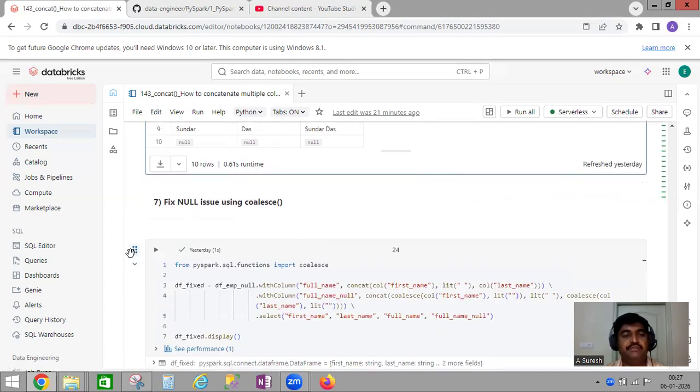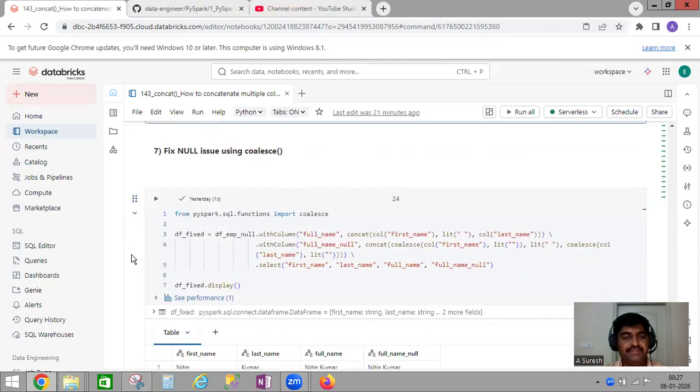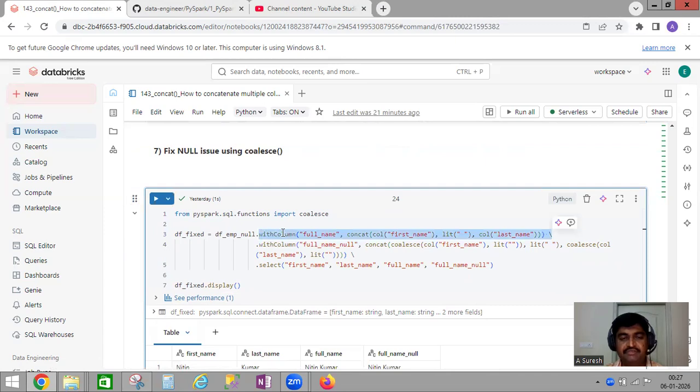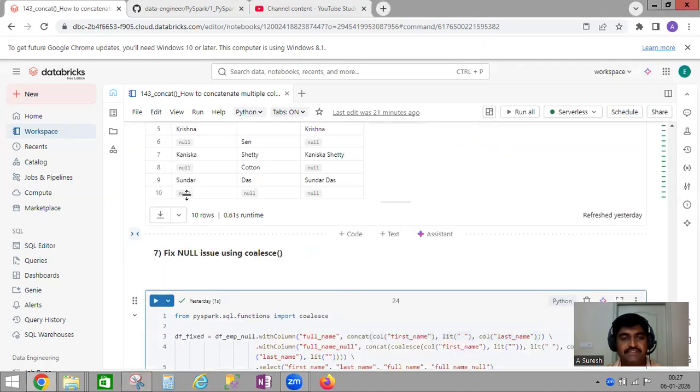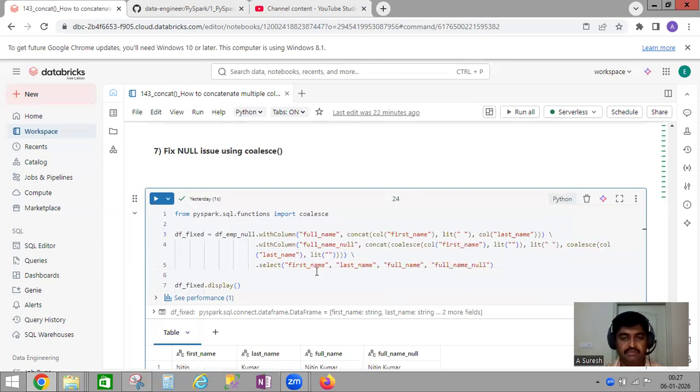Next, how to fix the null issue using coalesce. Here I'm creating two columns. One is the same condition we discussed before: with column full name, concat first name, space, last name. For this column, we'll get the same output as before. Additionally, we gave one more with column, that is full name null.